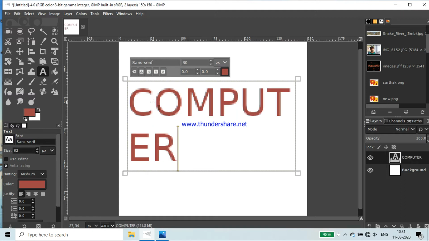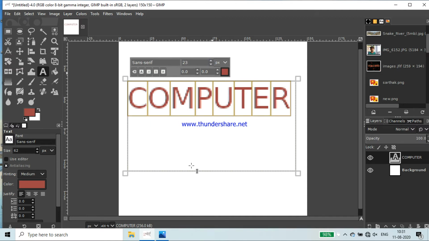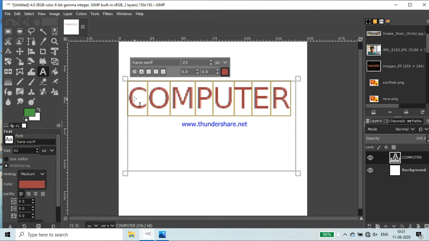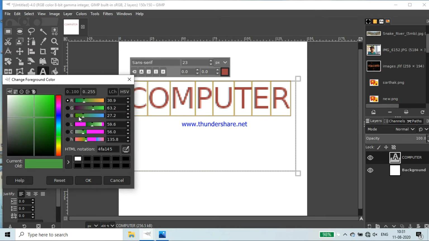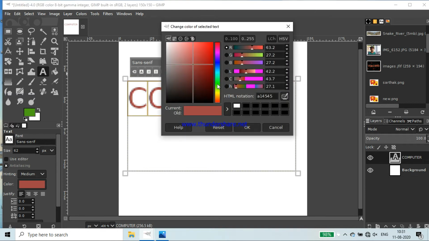Okay, after writing, now it is completely reduced. Foreground color you can change from here. If you want to change the text color, then the text color from here you can change. The selected text will be changed.